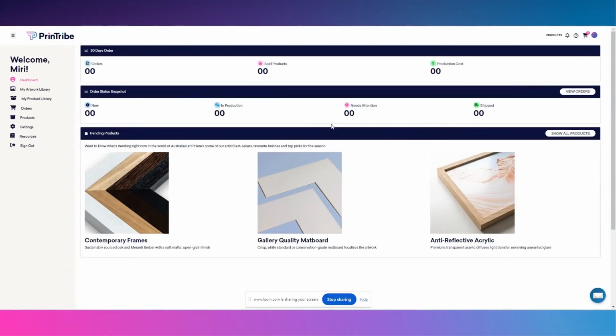Once inside, it'll take you straight to the dashboard and you'll be working in these areas here: my artwork library, my product library, and your orders. You'll want to see what happens with them once you've submitted them to us to be produced.